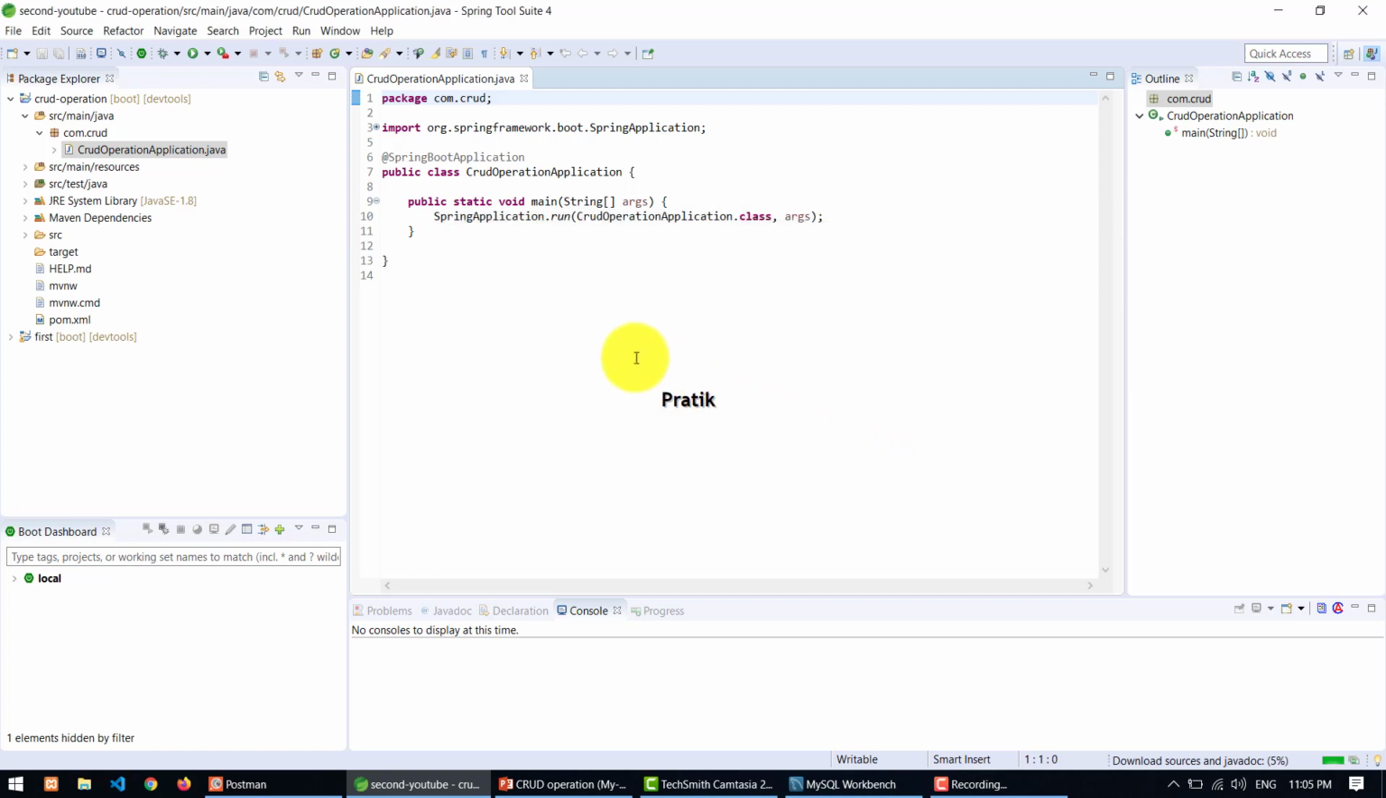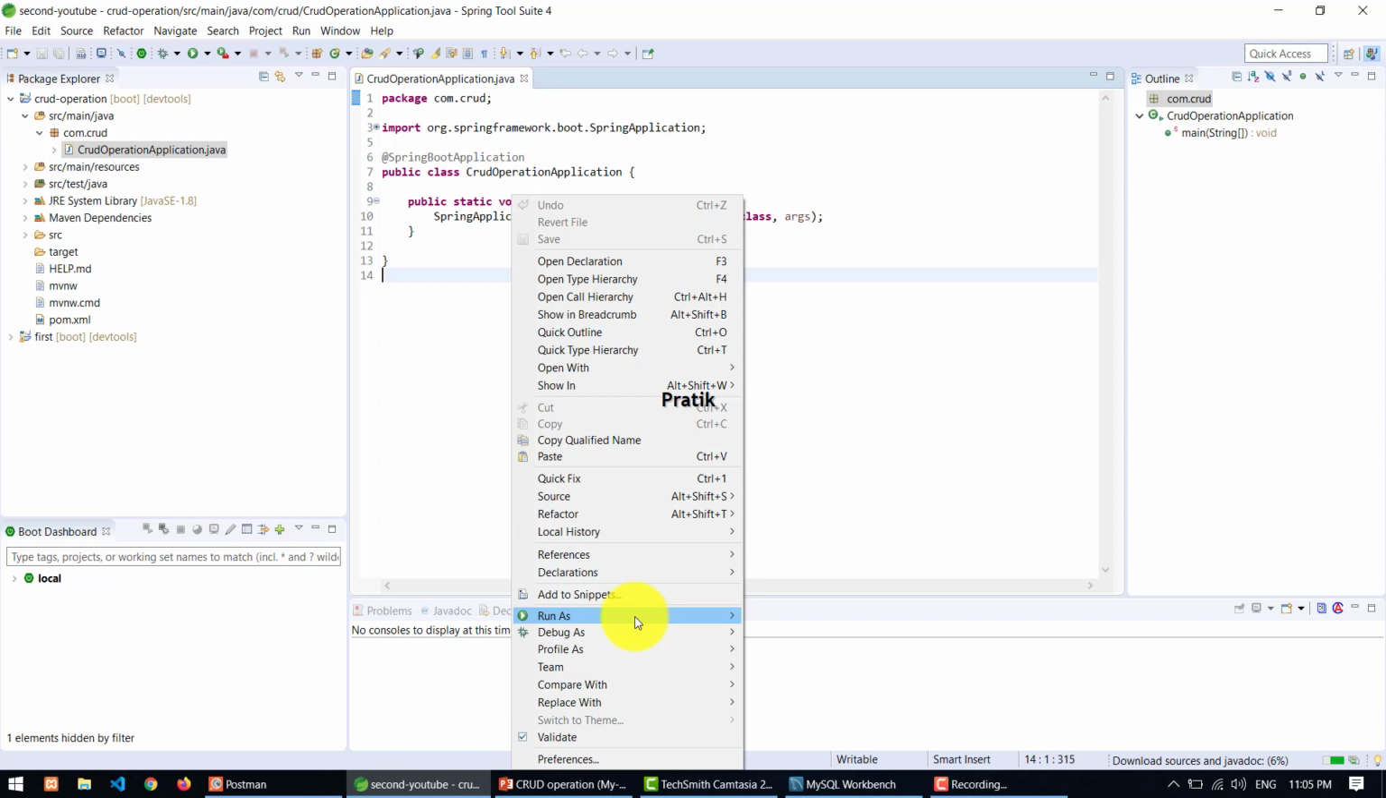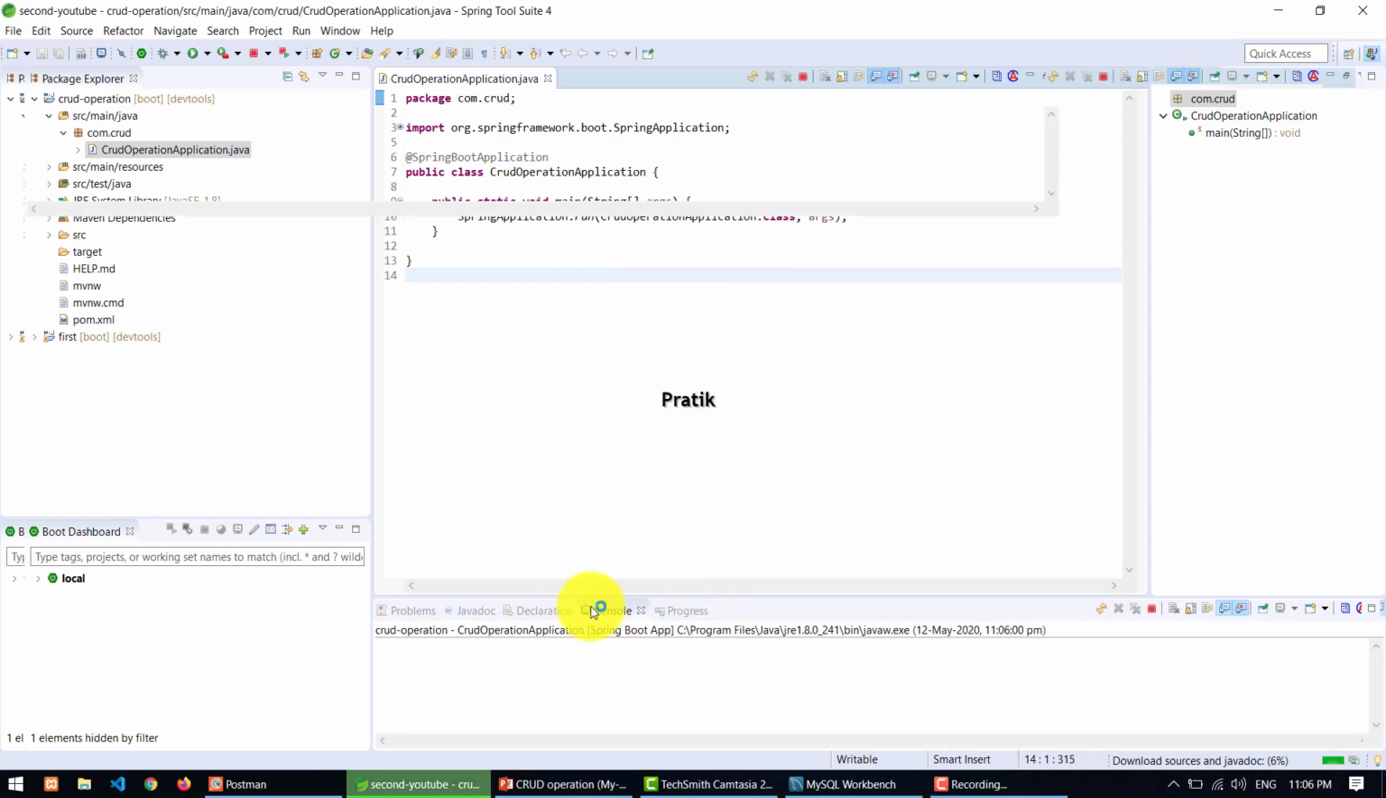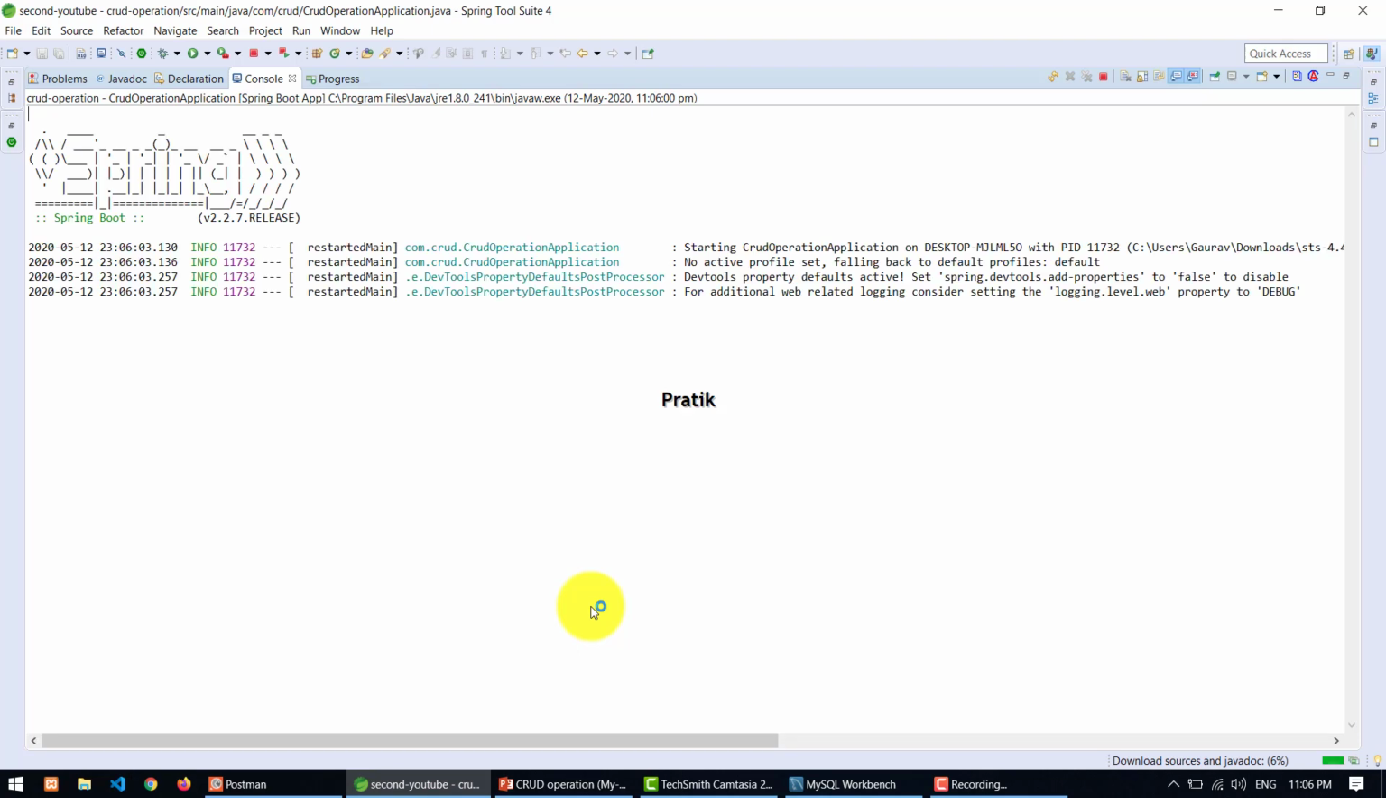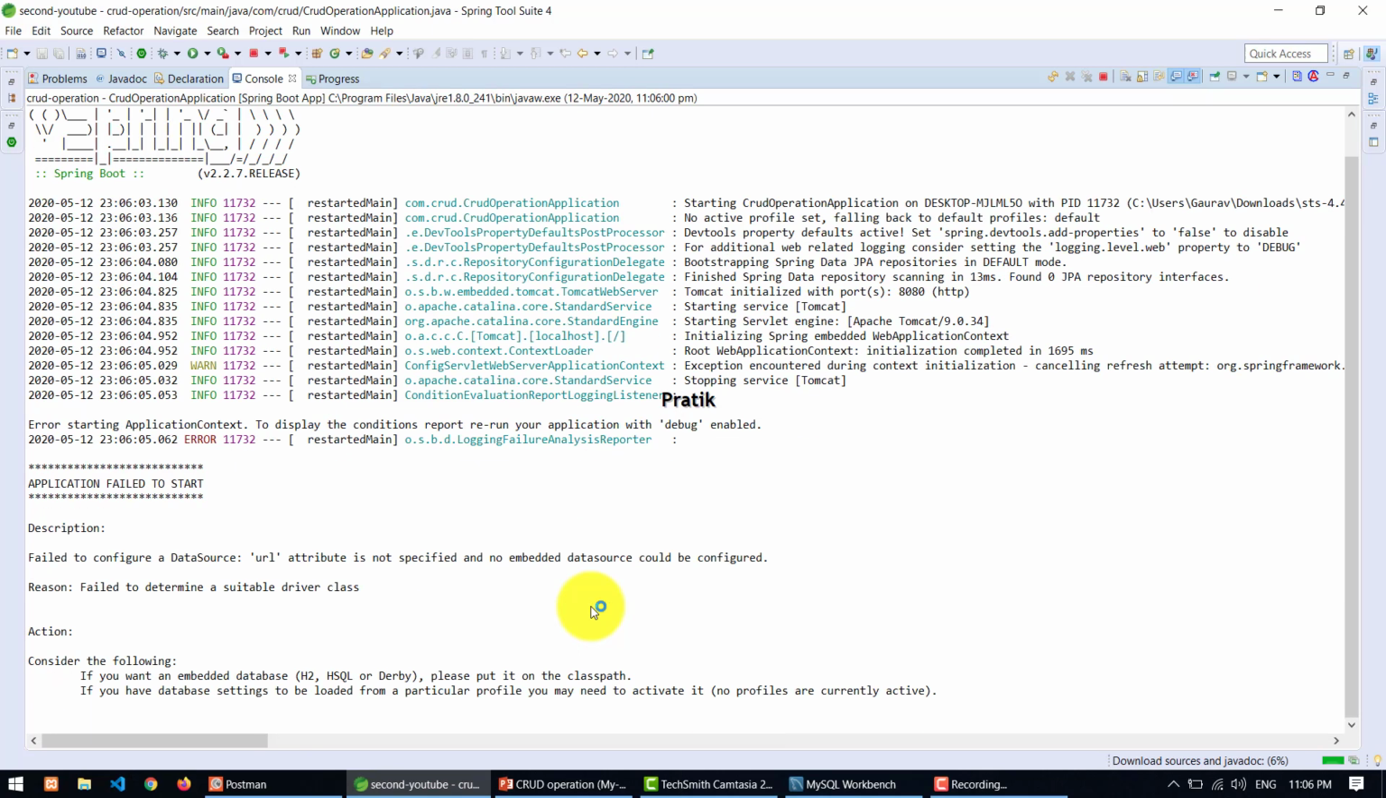What happens if I try to run it directly without doing anything? Just right click, Run As, Spring Boot Application. It's throwing an exception because we haven't put any kind of database configuration there. It is throwing because you added a dependency called spring-boot-starter-data-jpa. Because of that it throws the exception. It always needs a database URL or data source connection.